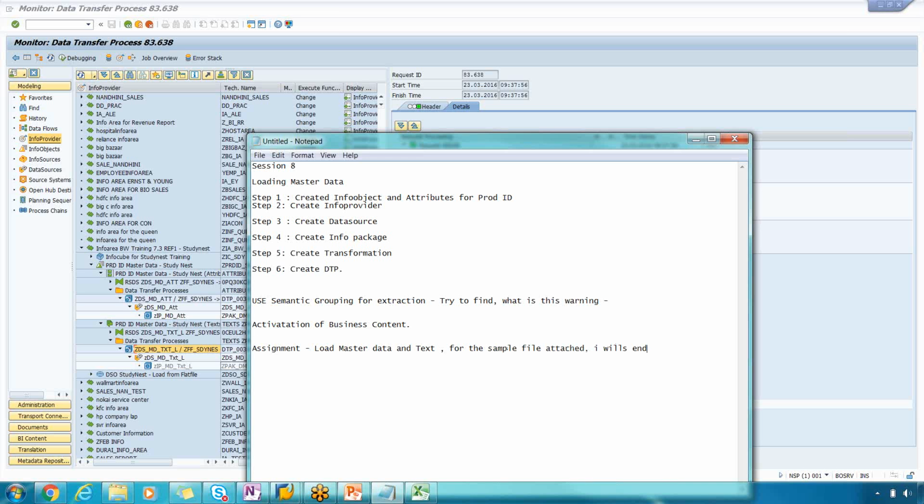I will send you the attachment, the data sample file, okay, the data file. You can use that file and load the data into BW.